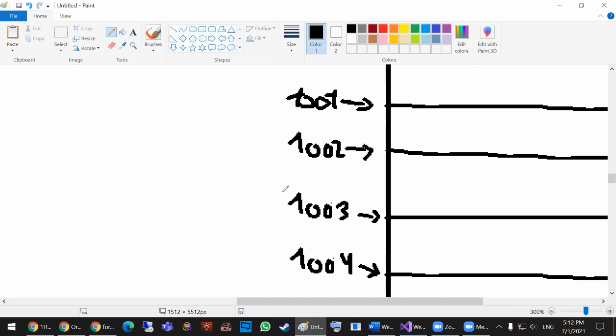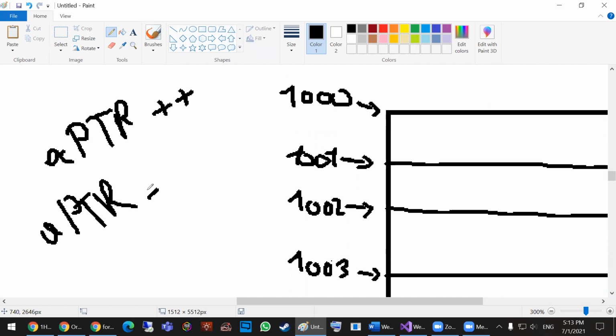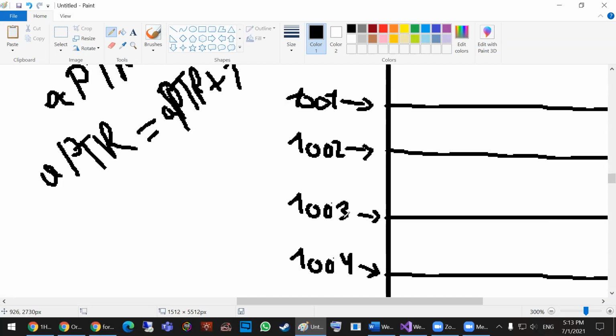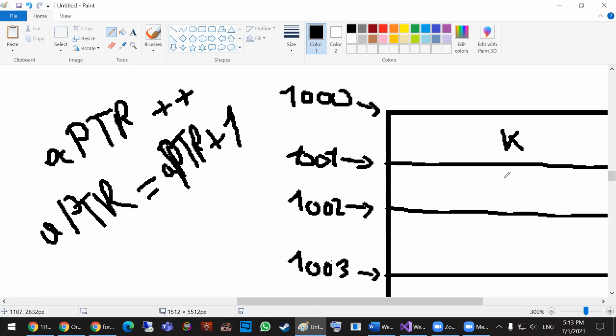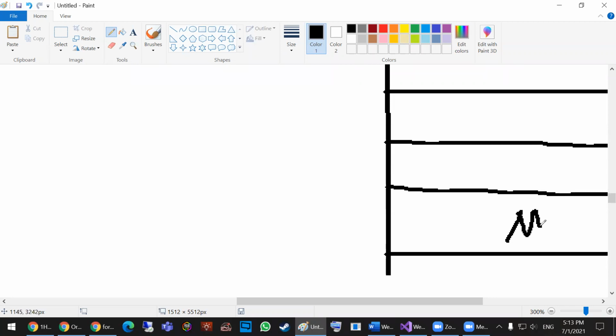Boom, boom. So what I'm saying when I say aptr plus plus means add one, means aptr is whatever the value aptr plus 1. So aptr as the first iteration, aptr is 1000, so it's going to become 1001. Next iteration is going to be 1002. Next iteration is going to be 1003. As long as the character is not null.